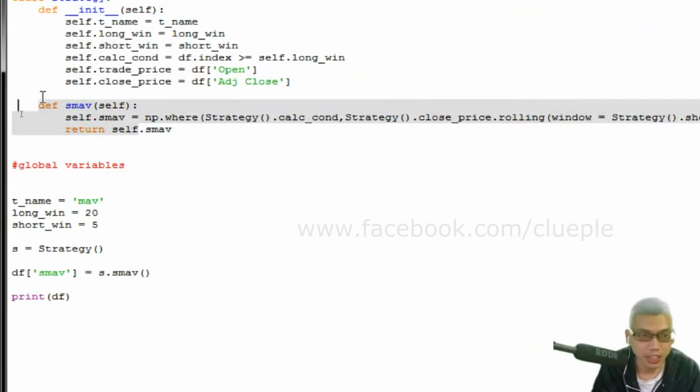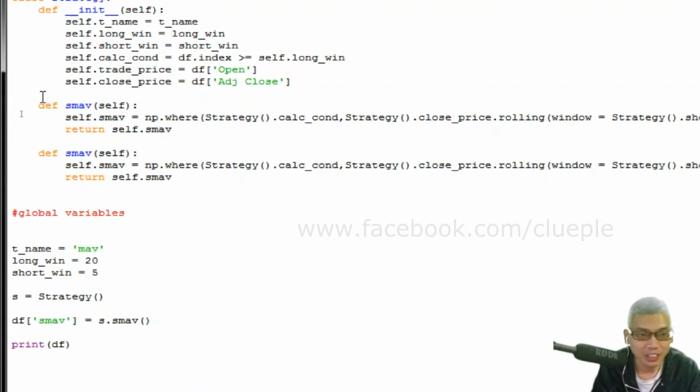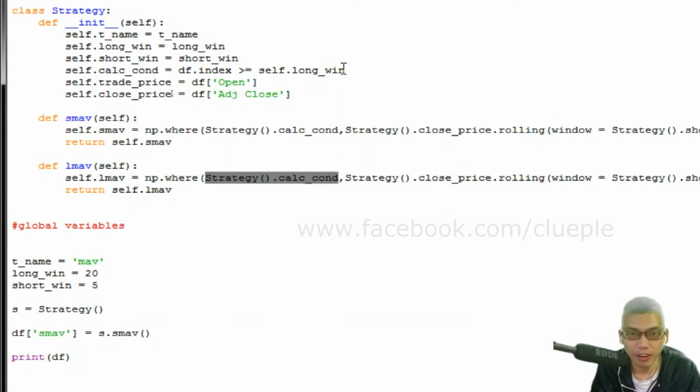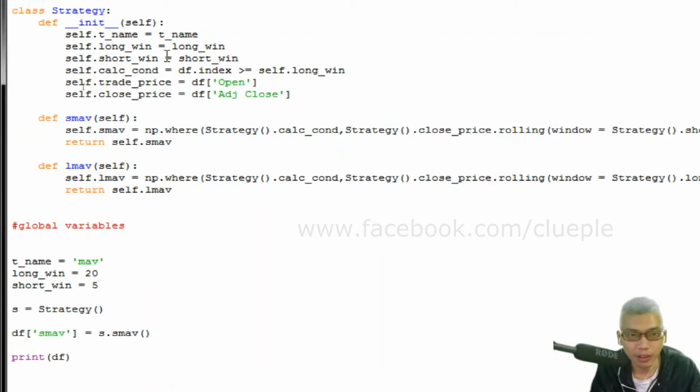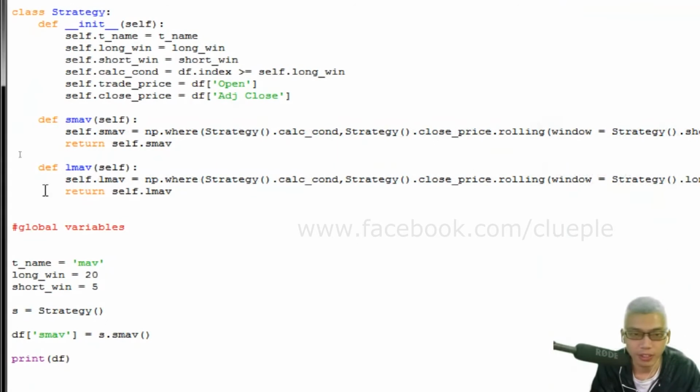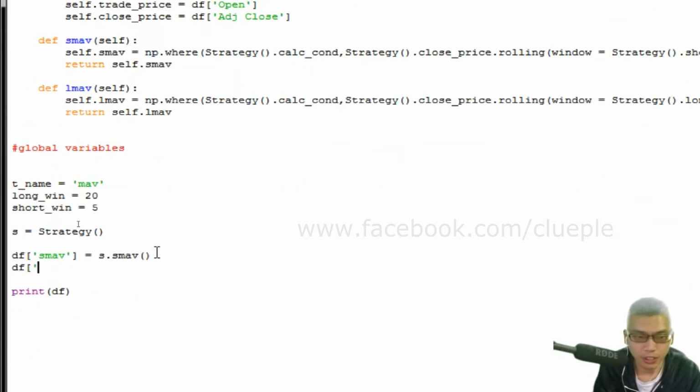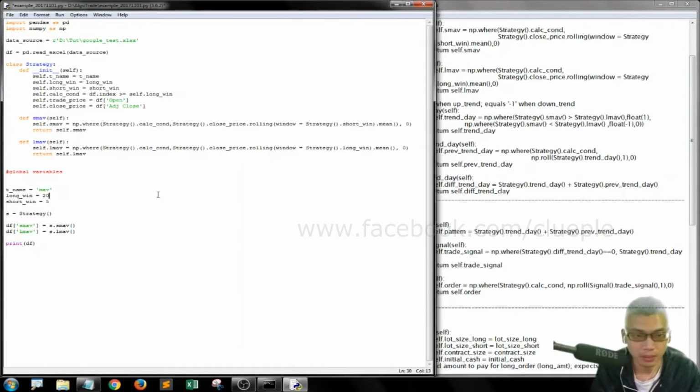And I can do this for the long-term moving average as well. The long-term moving average is easy, I'm just getting lazy, so I just copy that. And then I start a new paragraph and I change it to LMAV, long-term moving average. The condition stays the same because we start calculating from the 20th day, the long-term day. And then you can just change the rolling condition, which is this one. So I just changed short_win to long_win, the long_win that we just defined here and here. Everything stays the same, and usually I will print this out also. LMAV equals S dot LMAV bracket, and then I press F5 to run. Okay. Oh yeah.